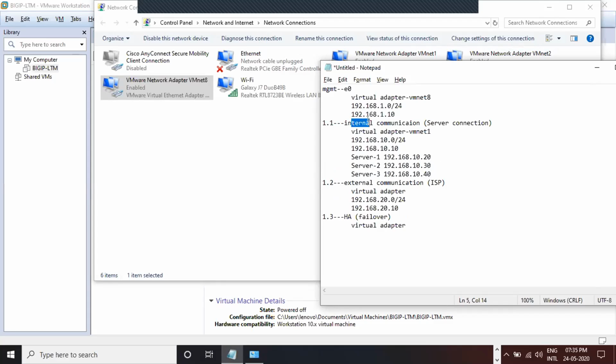So this is my internal LAN, my local LAN. I will create 3 servers. It means 3 Windows XP machines on the same local LAN, and we'll be using the same range: 10.10, 20, 30, 40 like this.